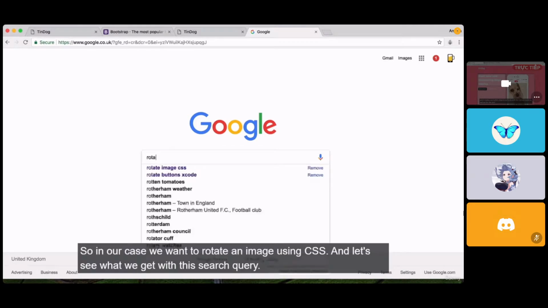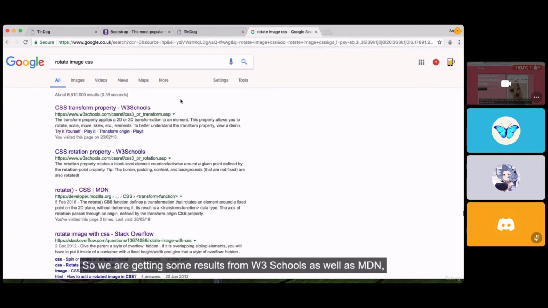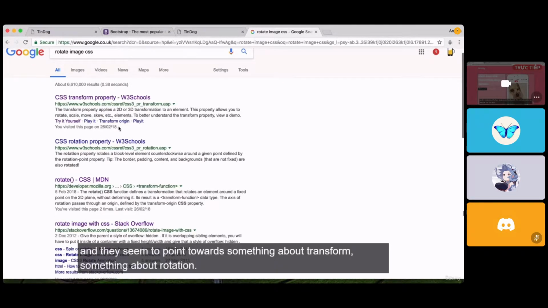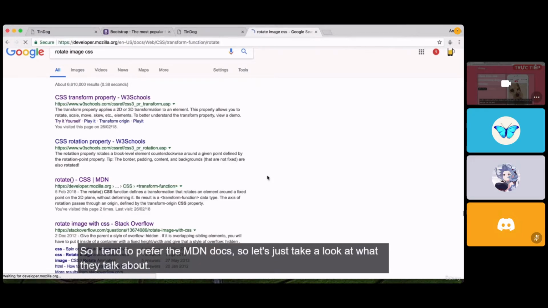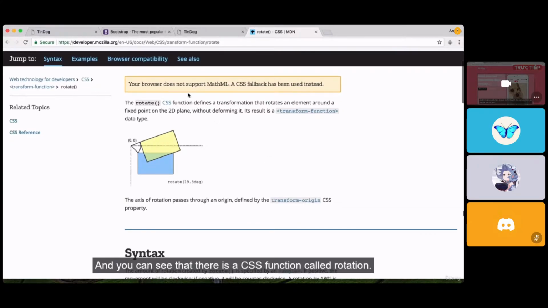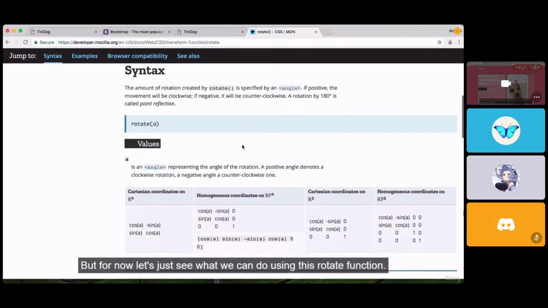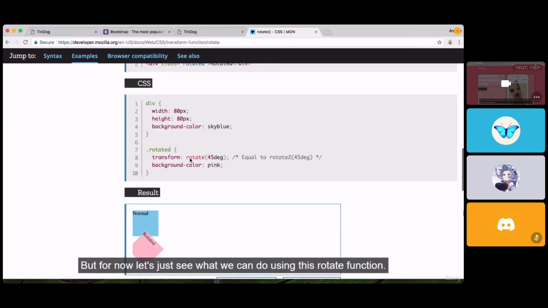So in our case, we want to rotate an image using CSS, and let's see what we get with this search query. We are getting some results from W3Schools as well as MDN, and they seem to point towards something about transform, something about rotation. I tend to prefer the MDN docs, so let's take a look at what they talk about. You can see that there is a CSS function called rotate. Now, we haven't really spoken much about functions, but we will in the next section when we cover JavaScript. But for now, let's just see what we can do using this rotate function.